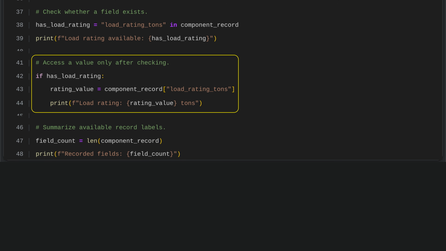The code first checks whether the dictionary includes a load rating. If it does, it retrieves the rating value in tons and stores it for use. It then prints a message showing that load rating.